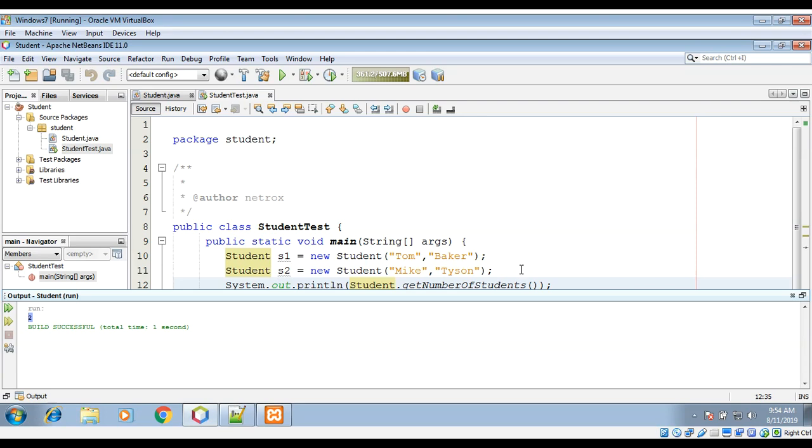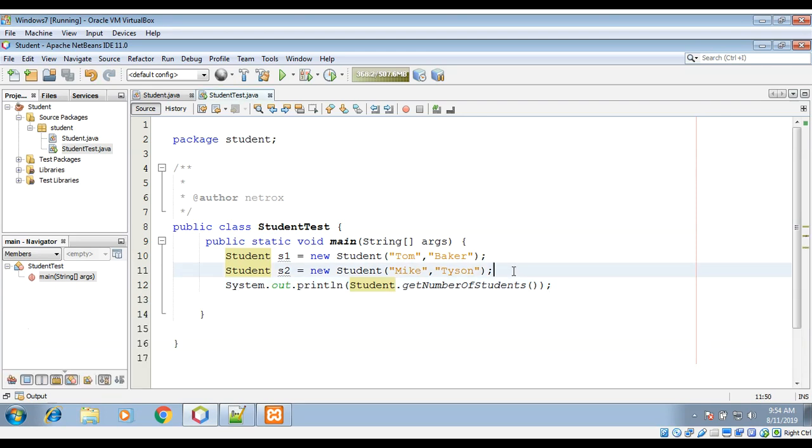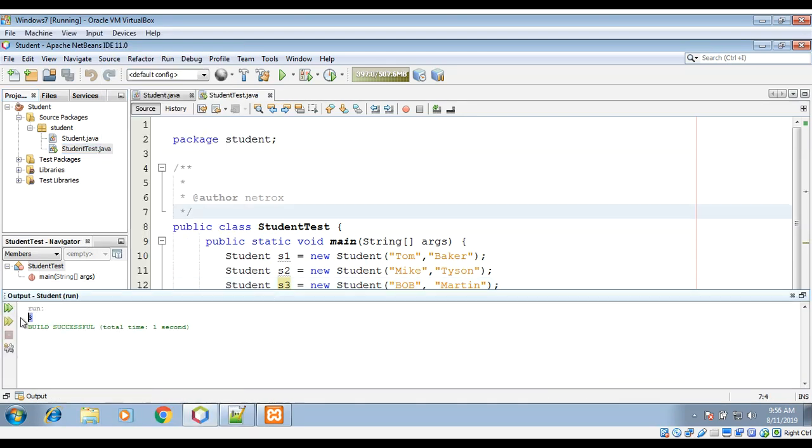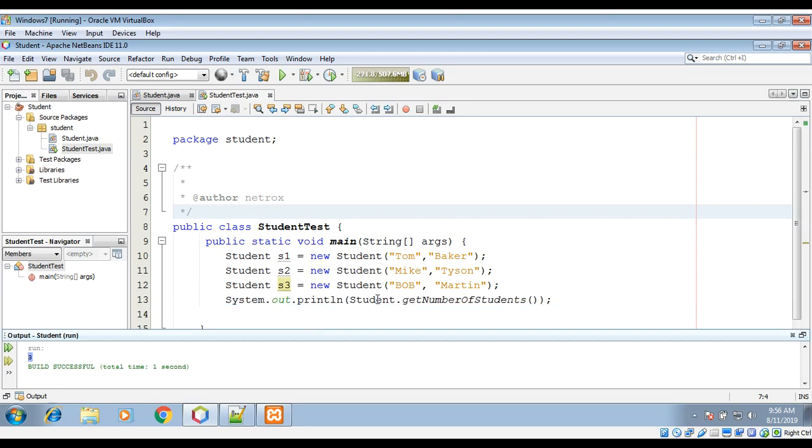Let's create another student object. Now just run it again. Now we have three in the output, so we have three students created.